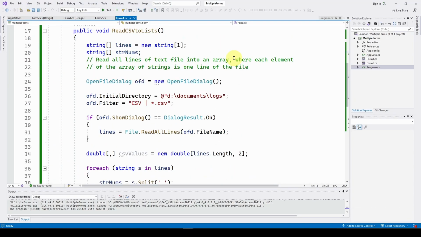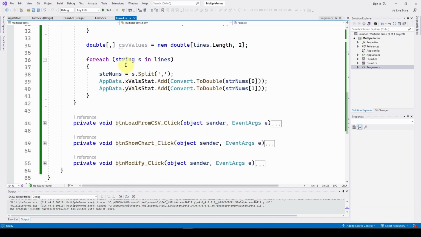So here is the code that does that. It just brings up an open file dialog. You can pause the video and copy this if you want. But basically, it goes through each line, the CSV file with the X and Y values separated by commas, converts the X and Y values to doubles, and adds them to the X values in the static class.